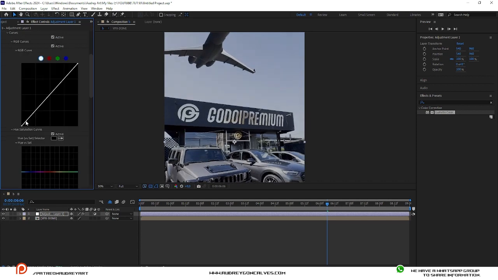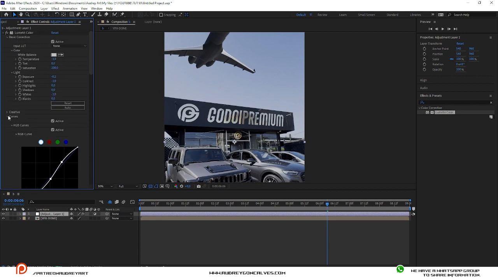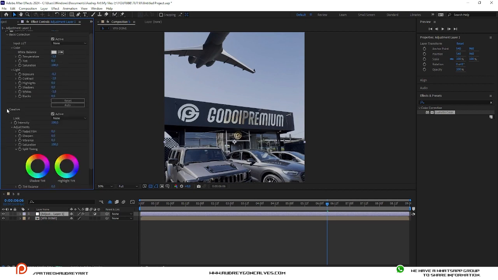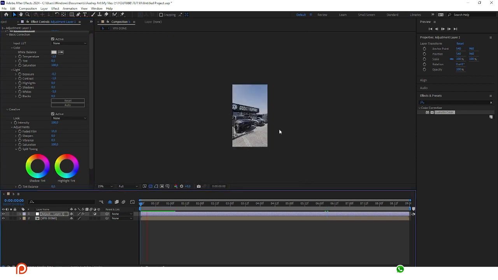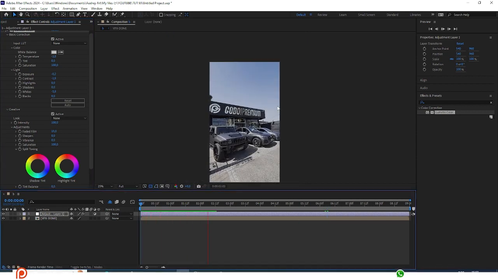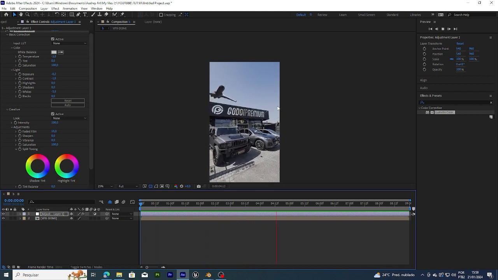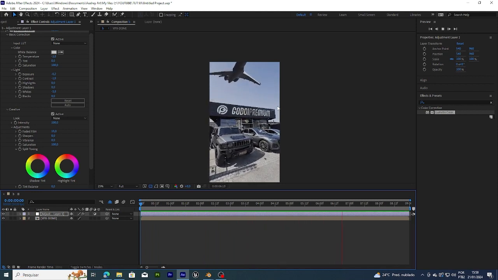In curves, I'm gonna create 4 points here, and I am going to make it wider and decrease this value. Here I'm gonna add some faded film. Let me see, in creative I can find here faded film. I said shaded film, it's faded film, right? So if I go back, let me see. Yeah, it's pretty cool, isn't it?